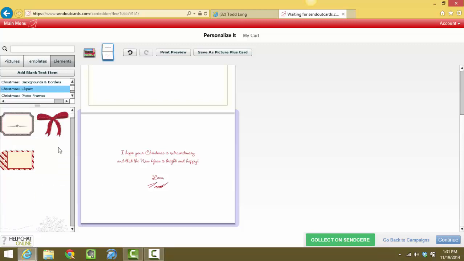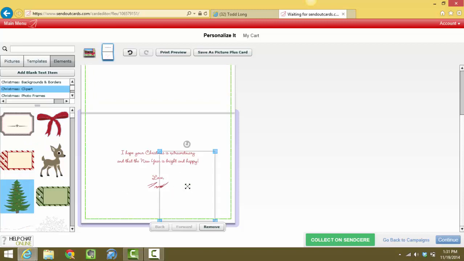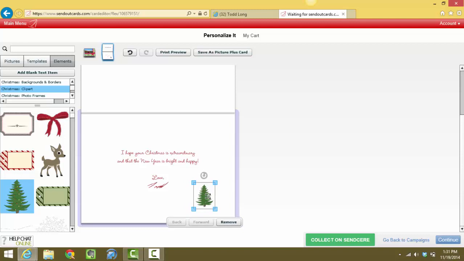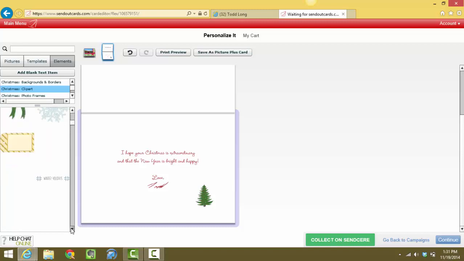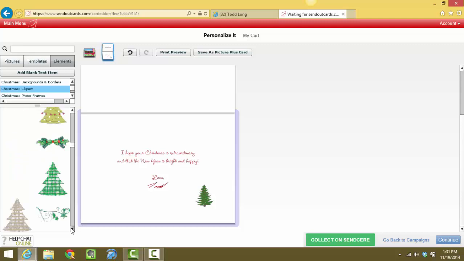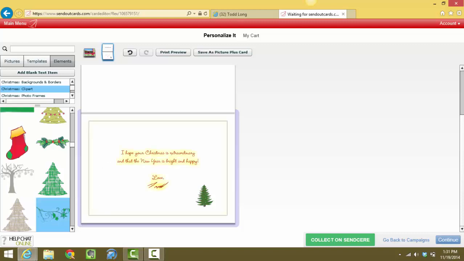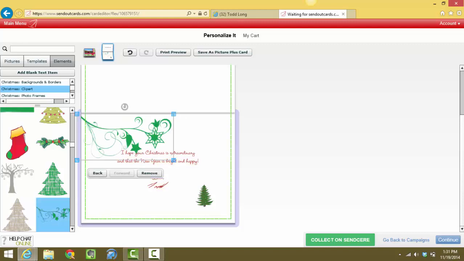Clip art. So there's some Christmas clip art. I might bring in a little tree. Let's put it over there. We have little reindeers. Mittens. Everybody likes mittens. And this, which is pretty cool. I like this little element.